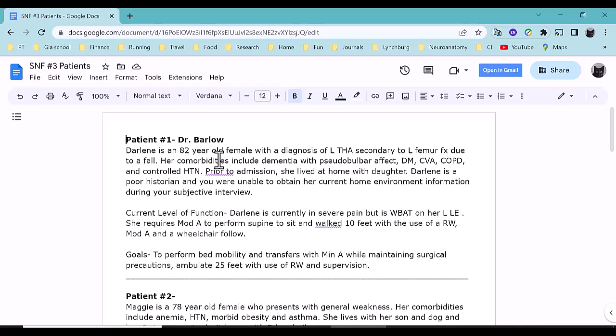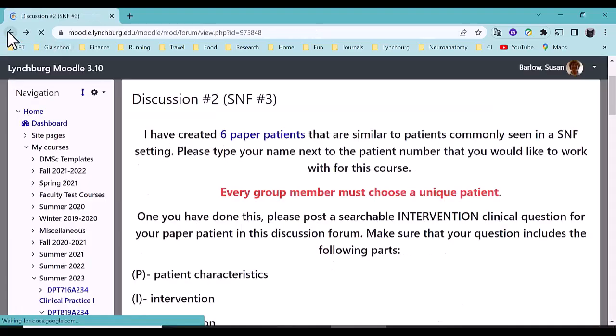I can tell you that there are just enough patients in every group for one person, so this is first come, first serve. If you get to this assignment early, you have your choice of patients, but if you're one of the last people, you're going to get the patient that's left over. Okay. Moving on. As I said, every group member must choose a unique patient.